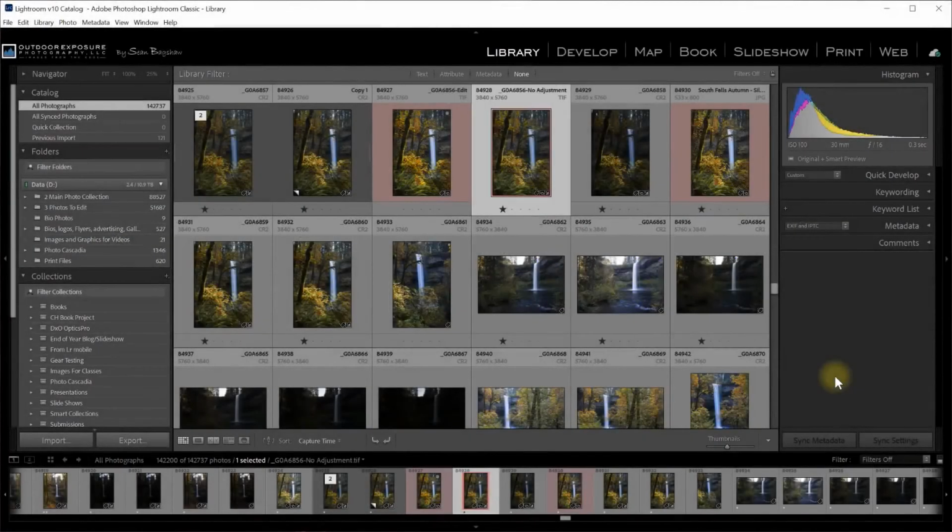In the final segment of this class, let's look at one of the most powerful and useful aspects of the Lightroom catalog system and the library module. And that's the ability to quickly locate any photo, even if you have no idea where that photo might be. Lightroom can search and filter through your images based on a range of criteria.